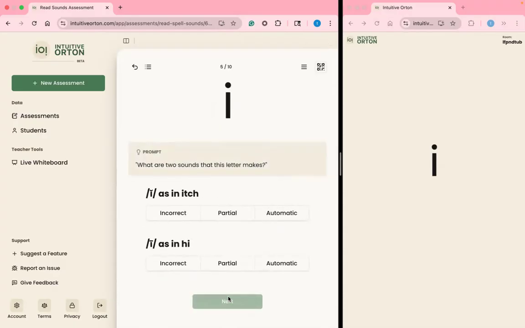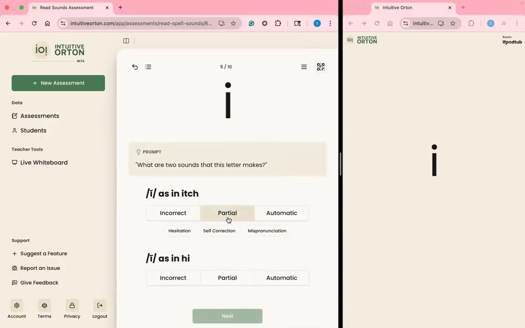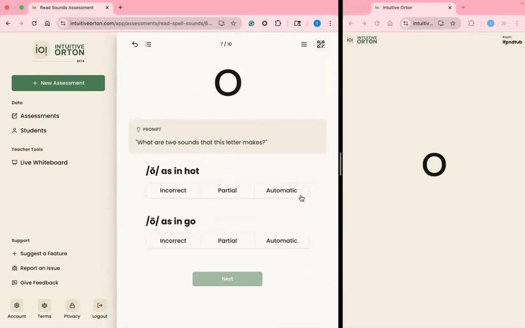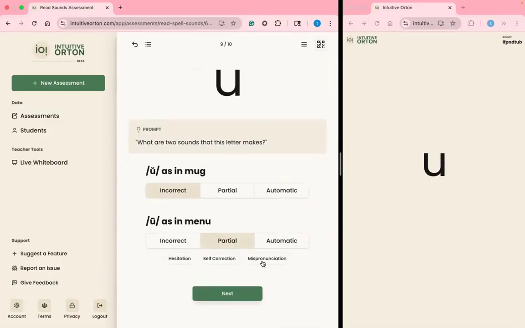And for this next one, we have some type of partial response. For example, if you click partial, did they hesitate? Maybe they self-corrected, or they had a mispronunciation. They added an extra sound in there. Or maybe it was all 3. Maybe it was a combination for this one, and a combination for our last one.